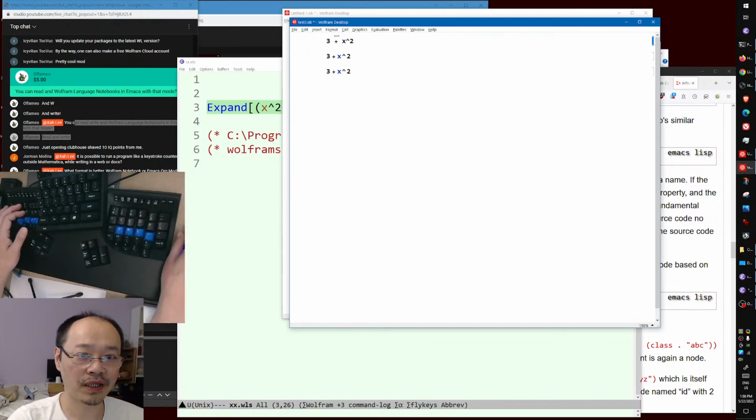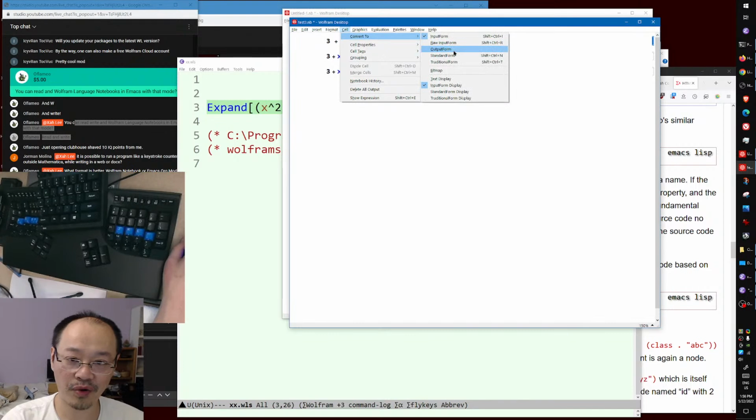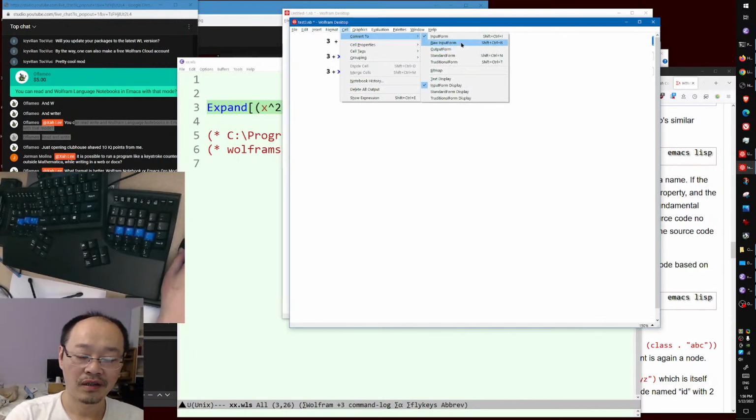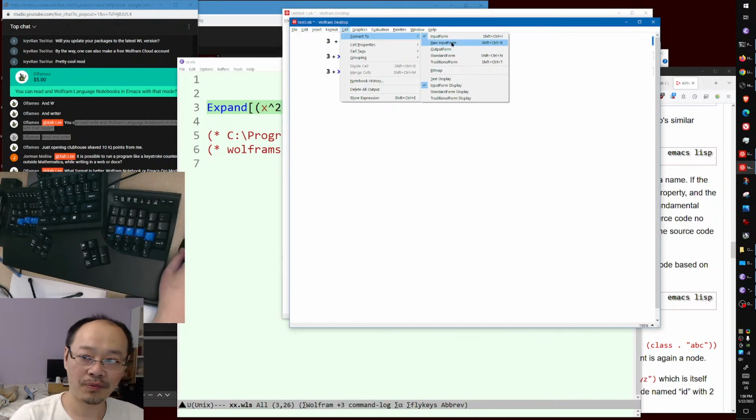Control-Shift-R. Let me show you what that is. You go to the cell and you can say convert to. Basically, you specify what kind of representation or style. So you have Control Shift R for raw input form. That means represent this expression in plain ASCII. No fancy rendering, nothing. Just plain, the most basic Wolfram language expression. That's this raw input form.